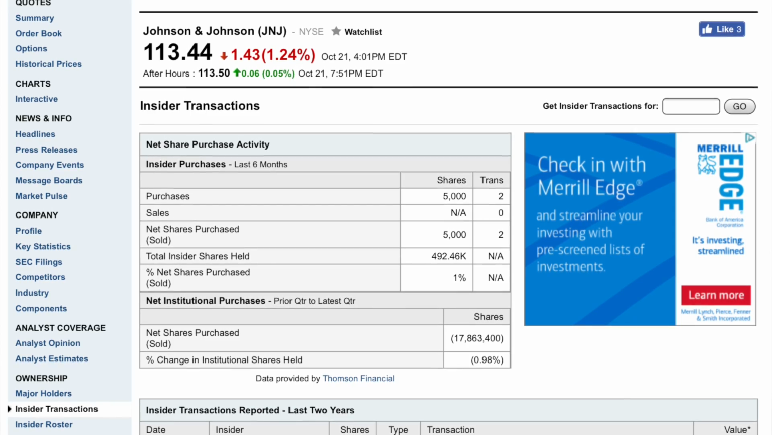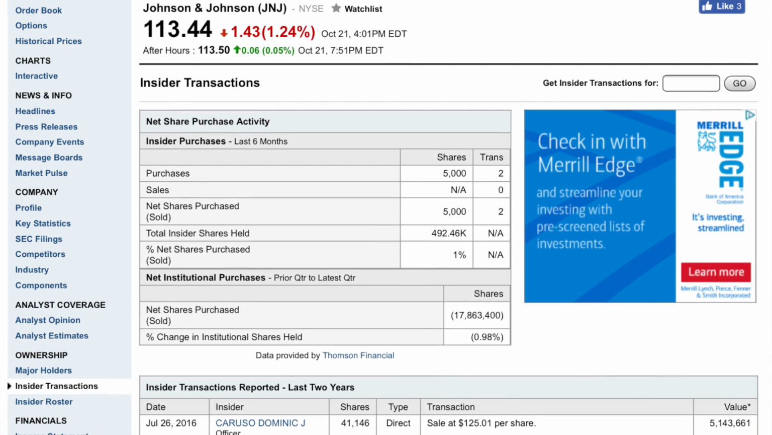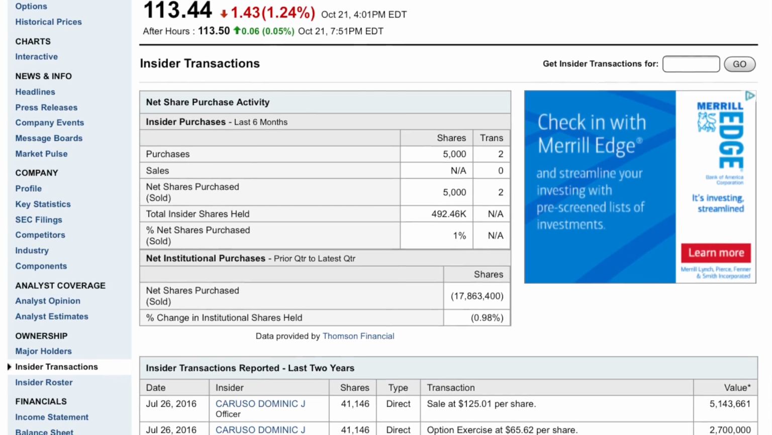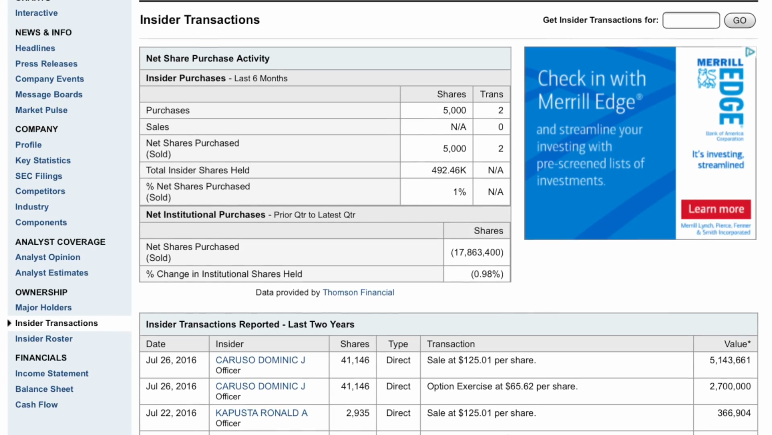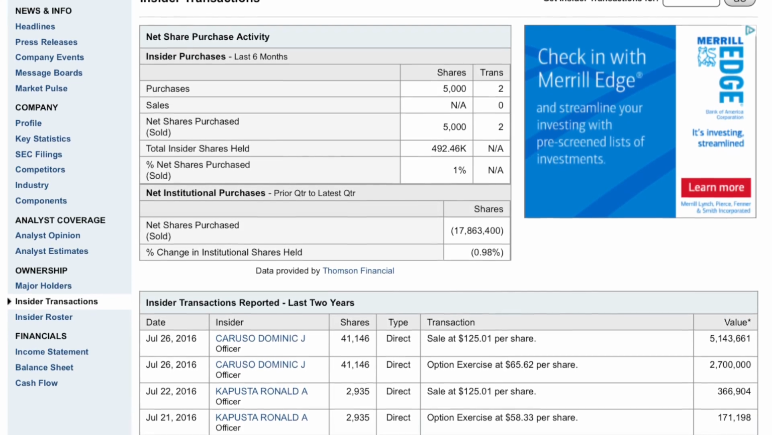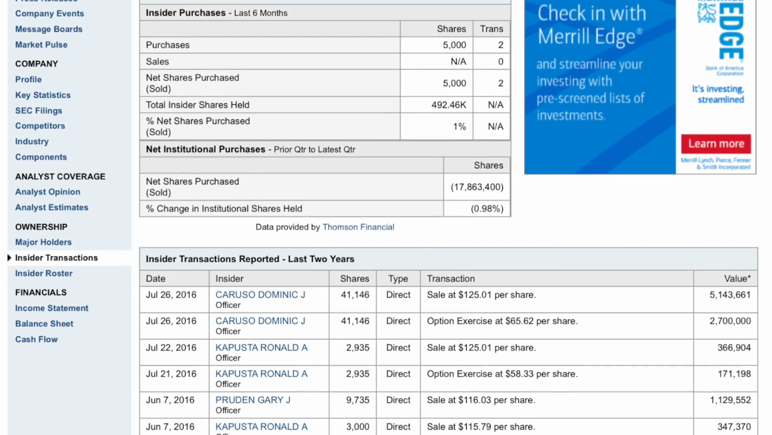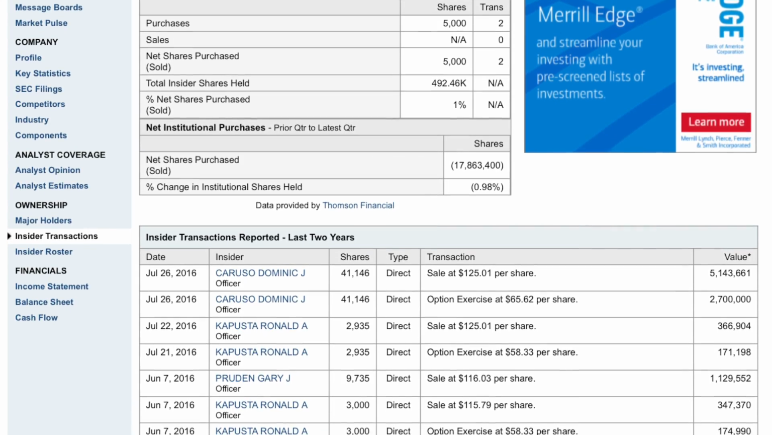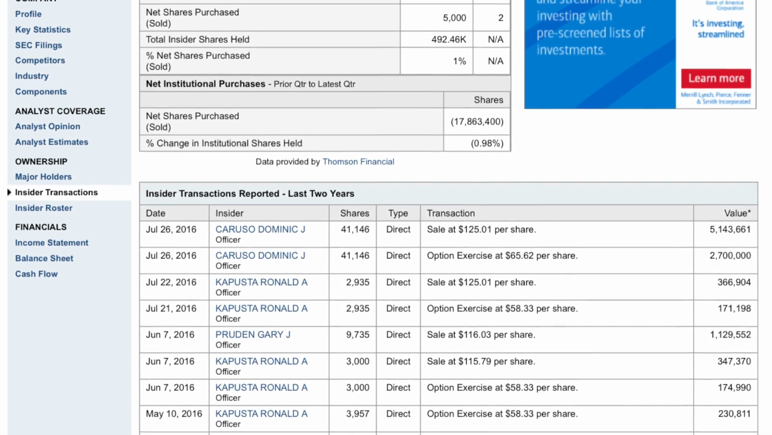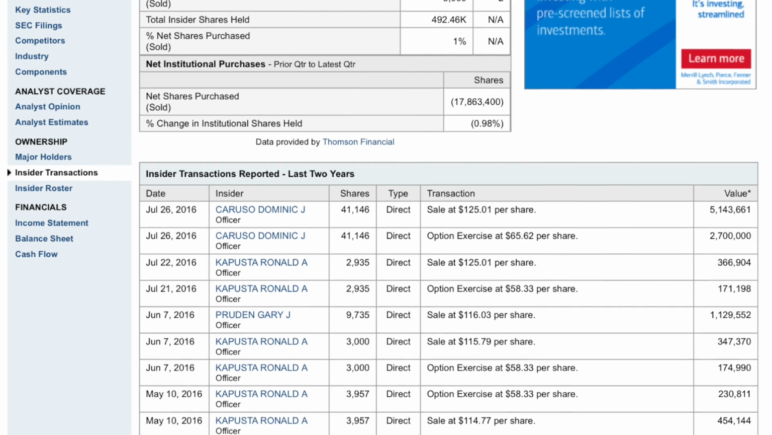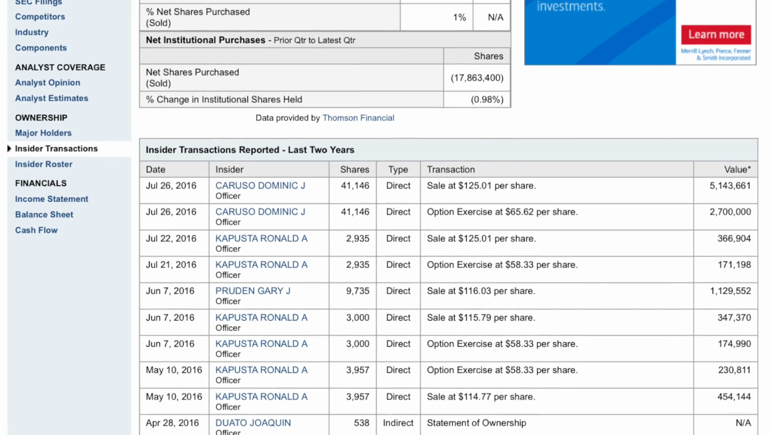Insider transactions, very important to look at, in my opinion. You can see exactly what shareholders have been selling, which ones have been buying, if there's any that have been buying, things like that. So you can see the last time there was a transaction on the insider, it was July 26th. Dominic Caruso, he sold 41,000 shares at a price of $125 each share. So he sold over $5 million worth of shares.